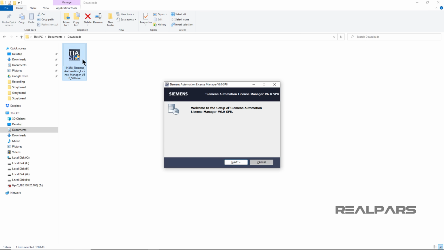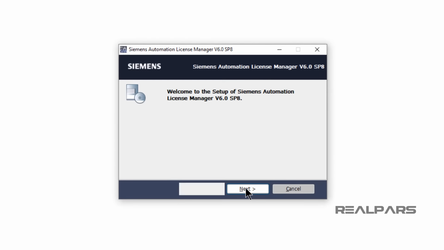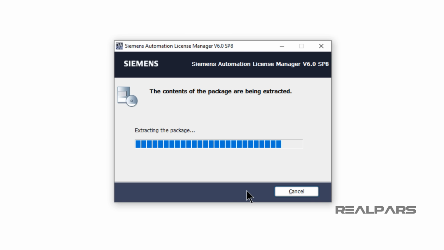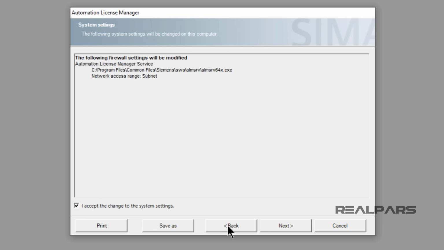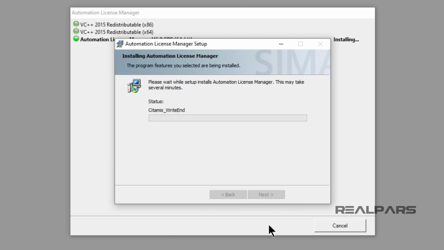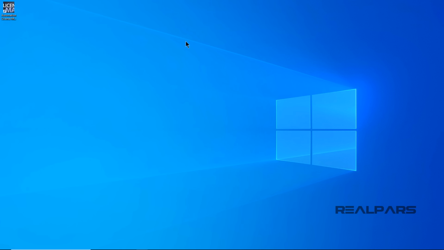I run the downloaded software. I follow the prompts to install the License Manager. I may have to reboot my PC during the installation. Now, I open the Automation License Manager.